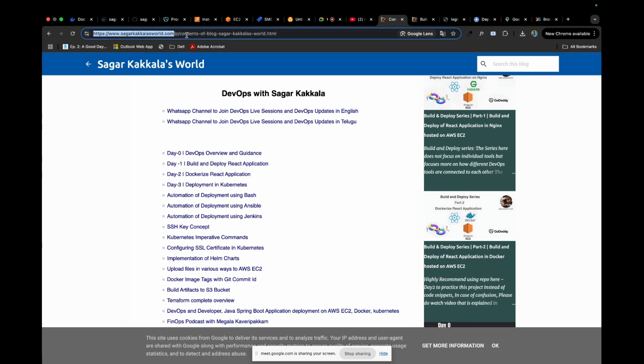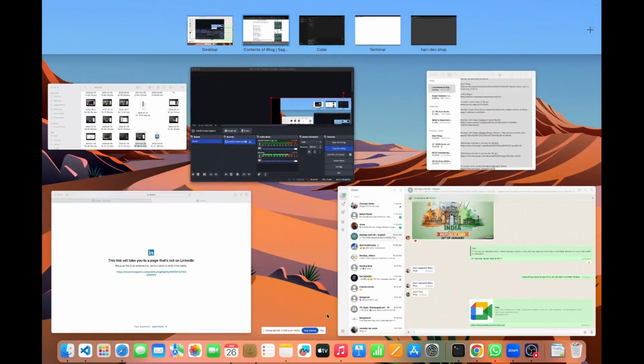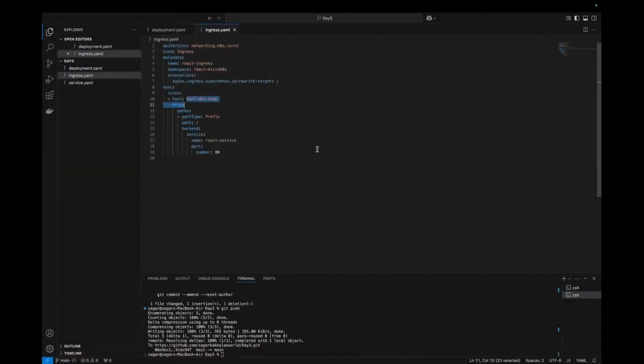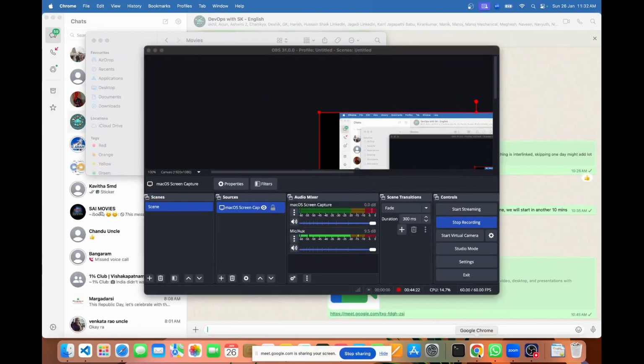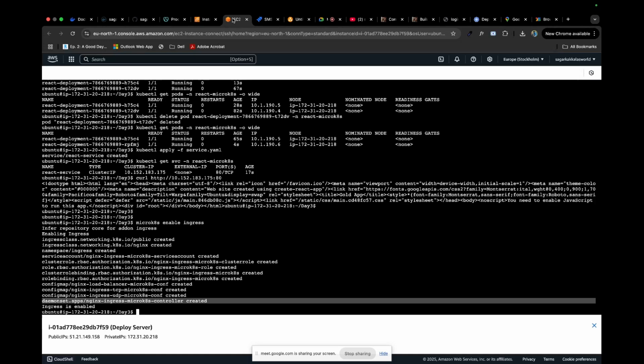But let's say if it is suffix, and the domain is sagarkakkalasworld.com only, and it is after the slash, if it is the contents of a blog, then you take the user to this application. Understood the difference between prefix and suffix, right? Because it's a single domain, I just went for prefix. That's it. So there is nothing to change here for me. The service name is the same, everything is the same. I'll just apply. Maybe the only thing I changed there was the image name. kubectl apply -f.